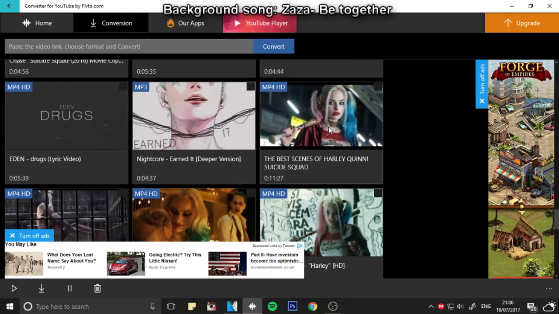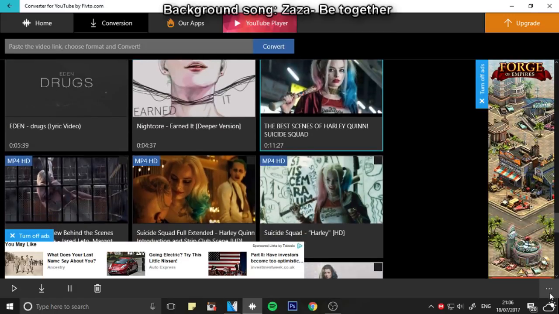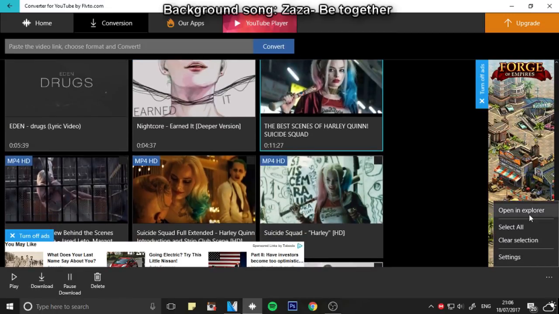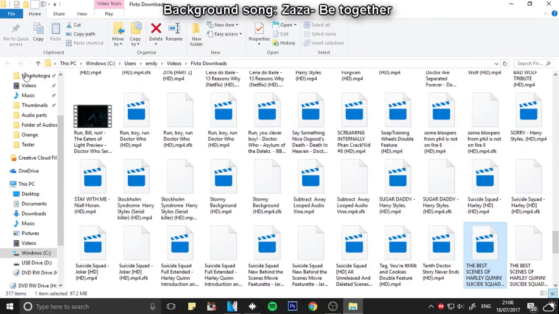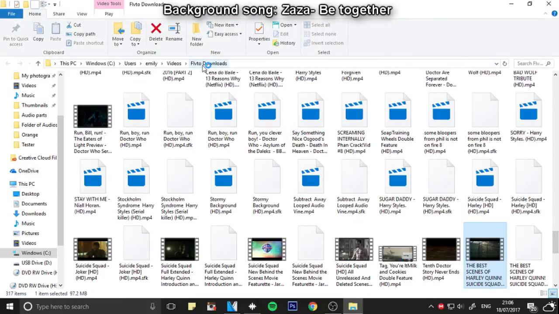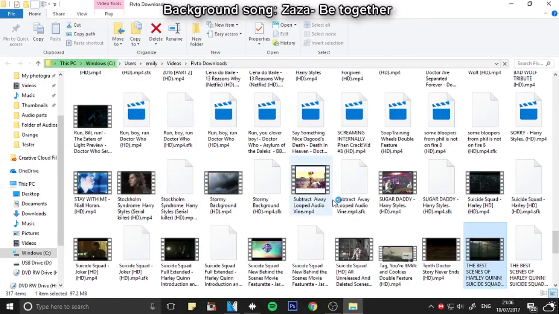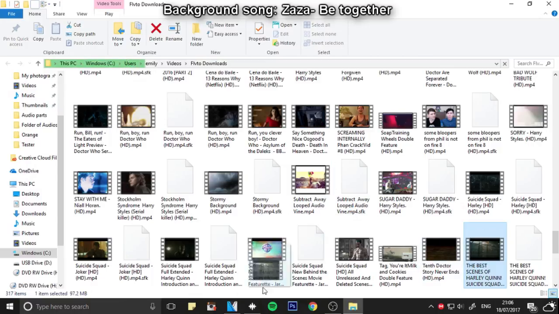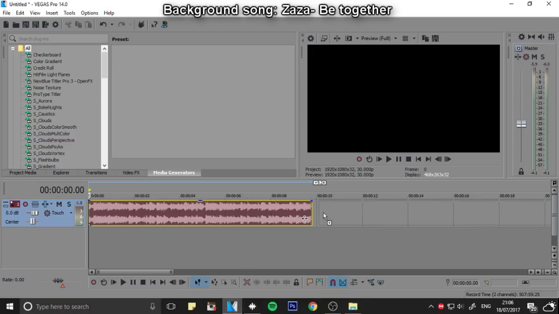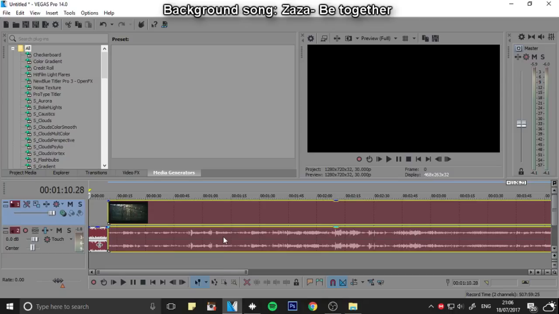And see, there it is. There is the Harley Quinn edit. Now if I go to the three dots at the bottom and click on Open in Explorer, it will take me to the video file folder, which the app makes in your videos, and it doesn't give you viruses or anything, so don't worry about that.